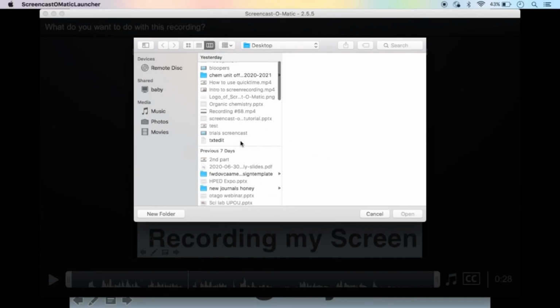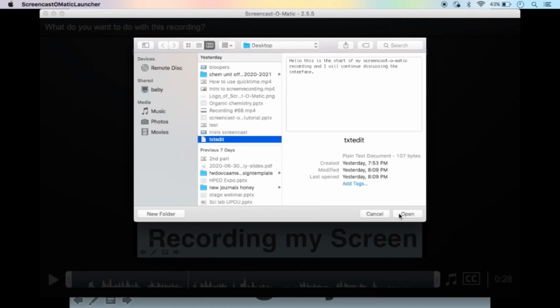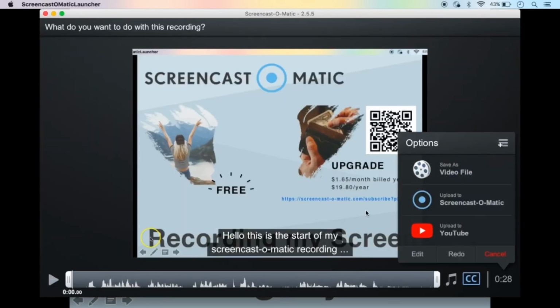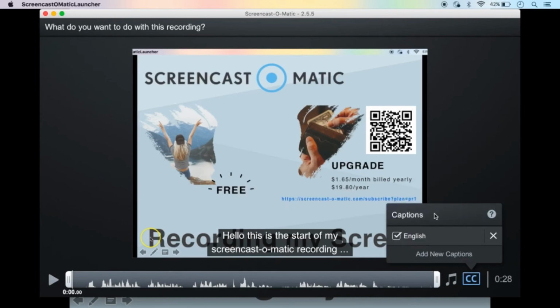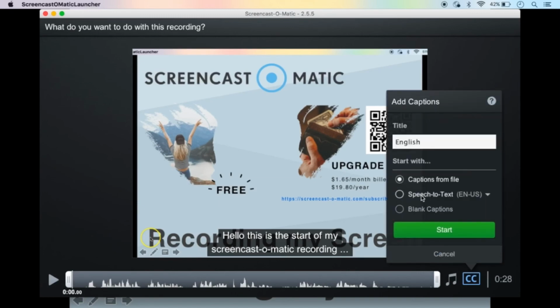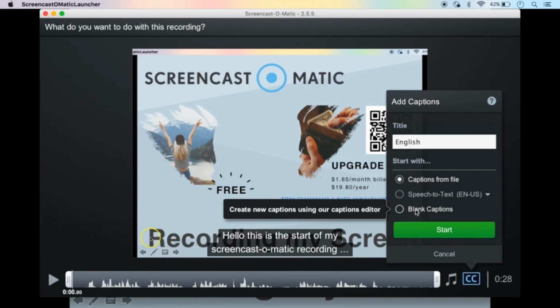So I already prepared that caption, so it's here. So I will click open. Okay, so here you will see that my captions are already added. However, I personally don't recommend this process as it's a bit complicated, especially if you have a long recording. You'll have to create multiple files for your captions. But with the upgrade, you have more options such as the speech to text and your blank captions, wherein you just have to type your captions.